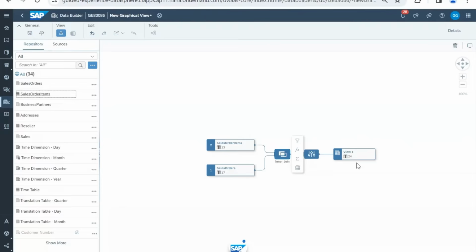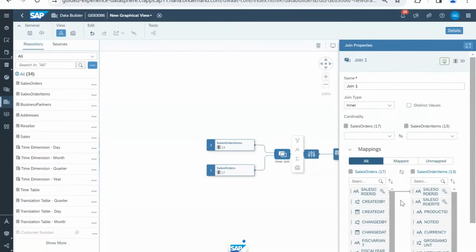You can click on the inner join and then check the details of the join. So here you can see, based on the sales order ID, the join has been created. It's an inner join. Okay, so that's very easy.